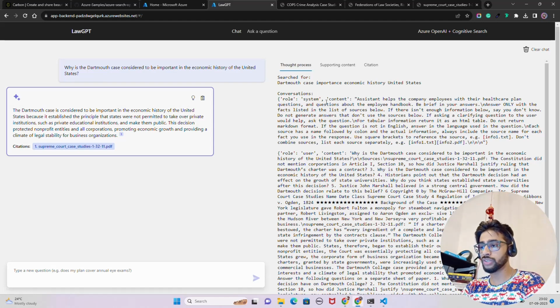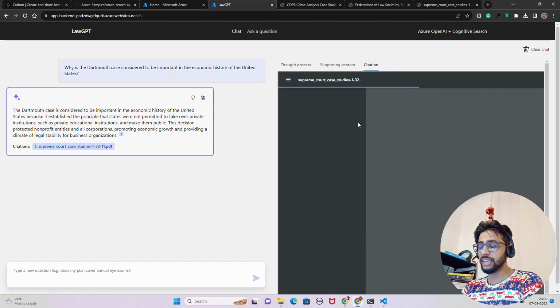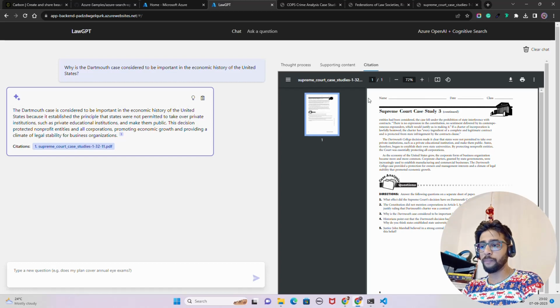So you can see we have a thought process that will help you understand, okay, this answer has been retrieved from this information. And if you have the citations, you can see them over here, right? The complete PDF. So we have developed this LawGPT with the help of Azure Cognitive Search and Azure OpenAI, and I'm calling it LawGPT, but you can build anything that you want. If you have your medical documents, your law data, your financial data, your insurance policies data, or any other kind of documents, you can bring everything all together and build a domain-specific application that will retrieve information for you guys.